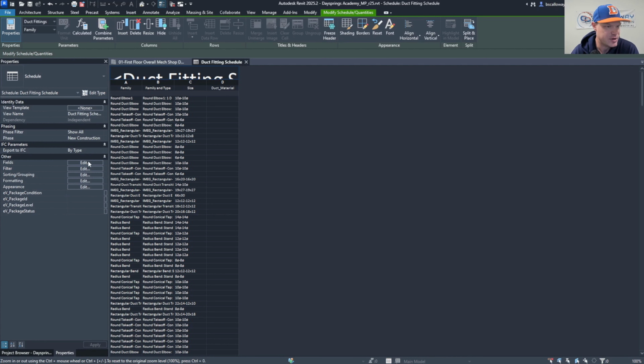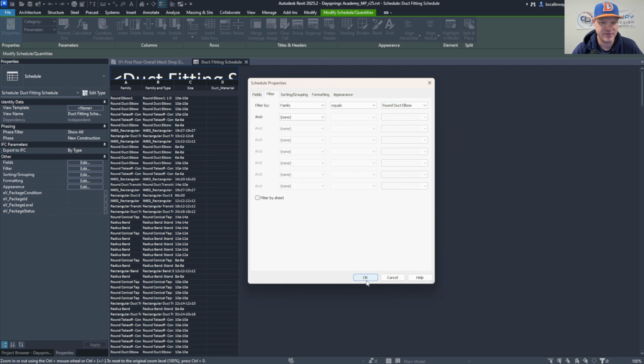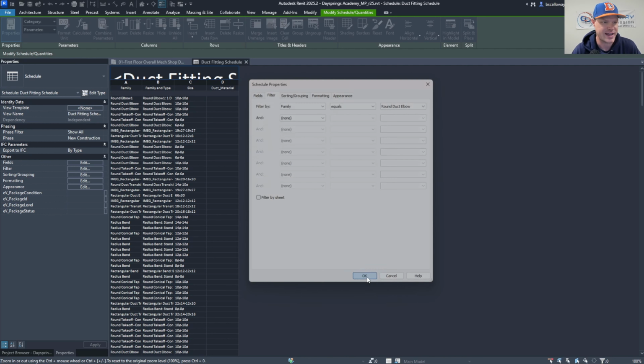So when I filter, we're not going to do anything with filter, but you can come in here, and if you want to show only round duct elbows, or only conical taps or whatever, you can do it like that. I'm just going to leave this alone for now, but let me show you real quick. Say you have a schedule list that you want only round duct elbows on, which I think I have, you can do that. And now you've only got your round duct elbow showing up. I'm going to Control Z to undo. And let's go back to filter, and let's go to sorting and grouping.